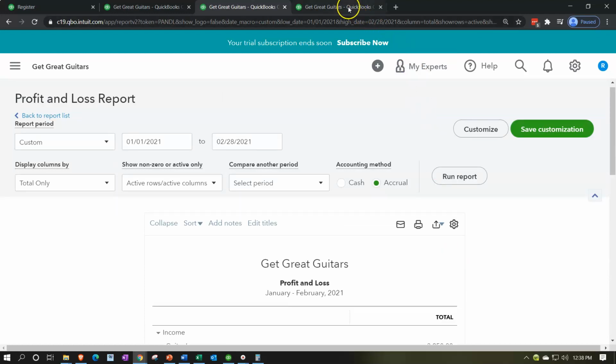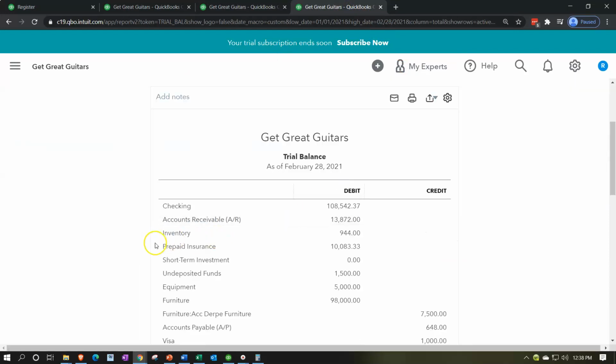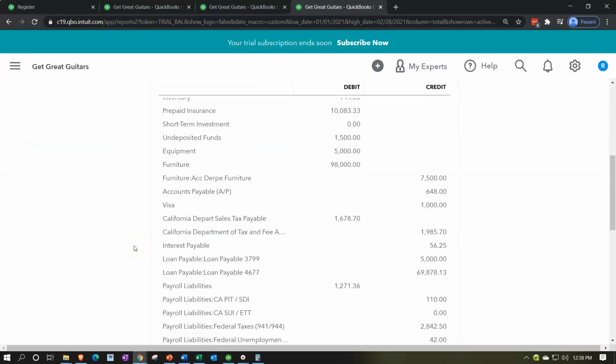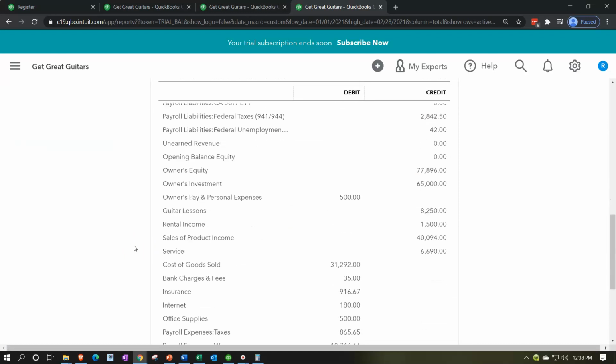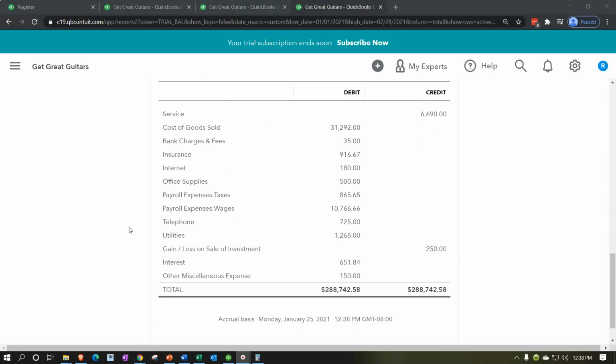Let's go to the trial balance now. Go ahead and run this one. This is where we stand at this point in time, so you can check your numbers here. We'll also be printing this out so you can check your numbers on your own time, because this is our time, and you can check them on your own time if you want.